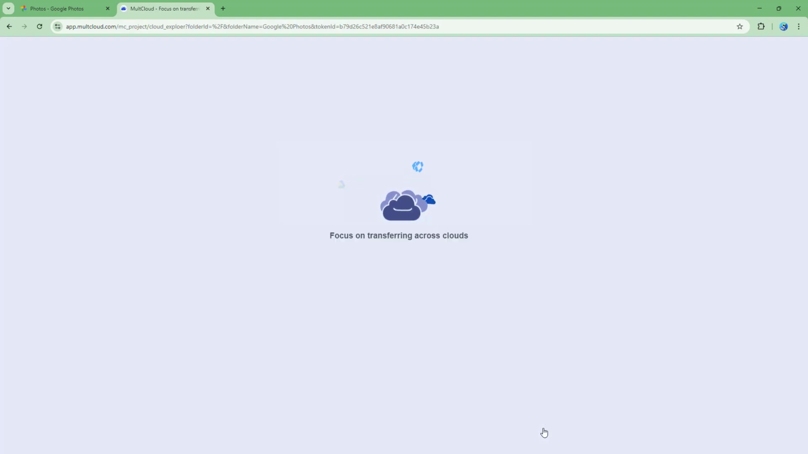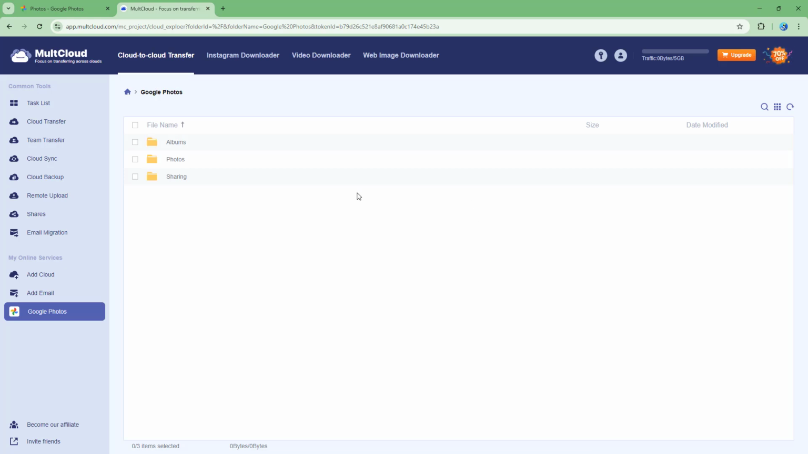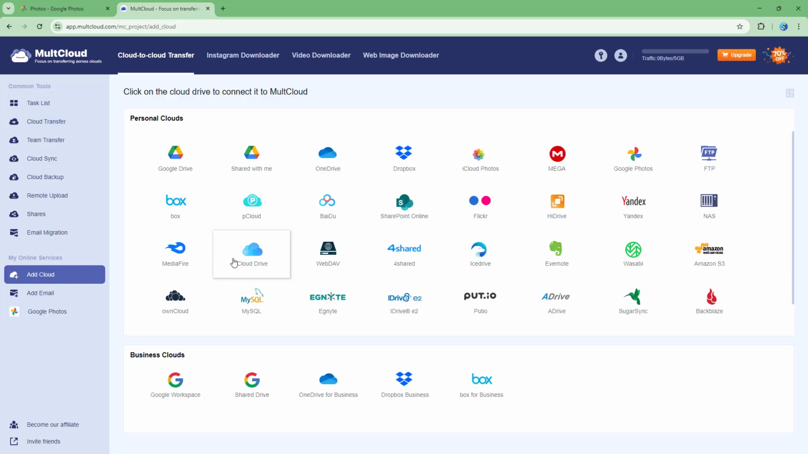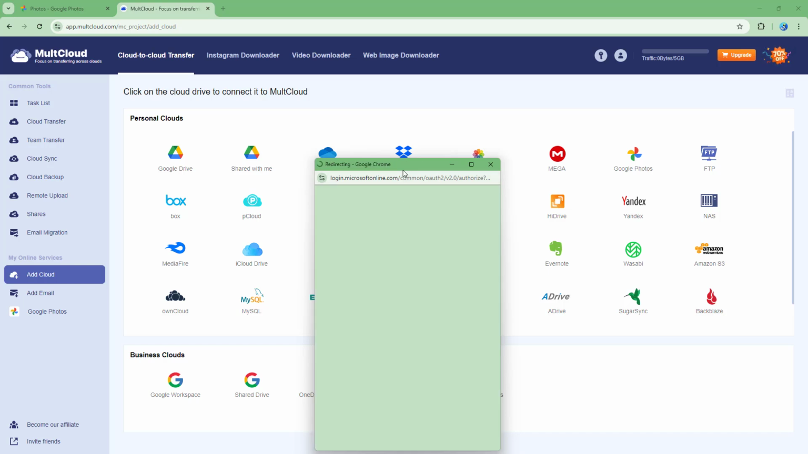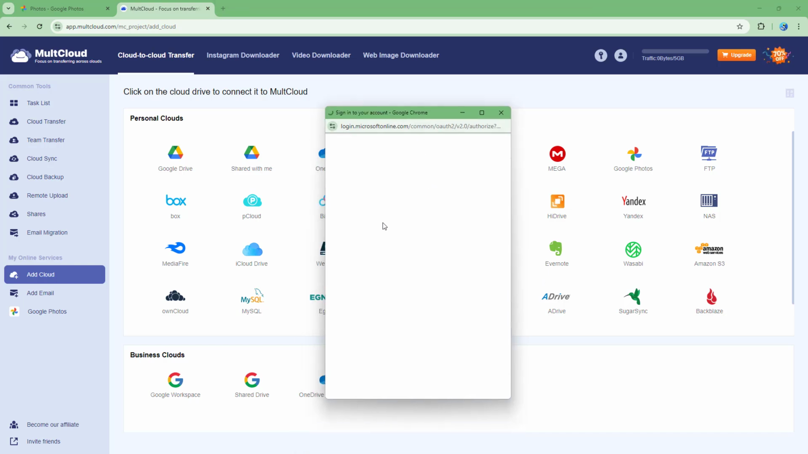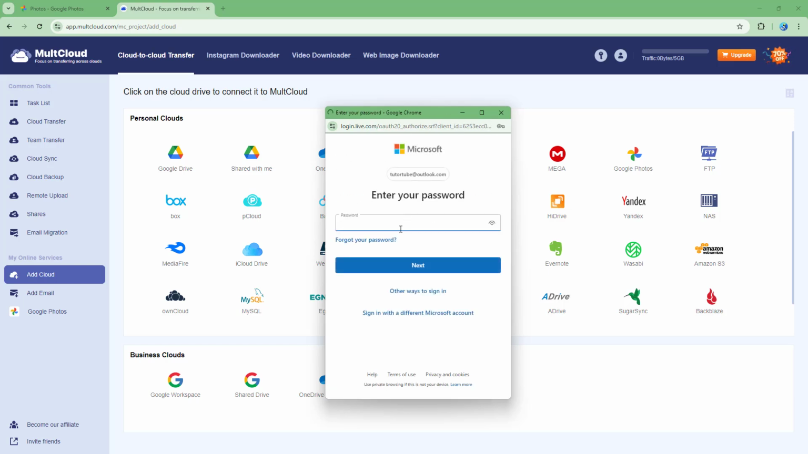Once that is done, it adds in the photos. There are the Google Photos, as you can see. Now I can simply select these and then copy them. You can see that I can copy this, and then I can do a cloud transfer as well. But let me add in another cloud. Let's say, for example, I'm going to add in a OneDrive account. I can sign into my OneDrive as well, and copy from Google Photos to OneDrive.